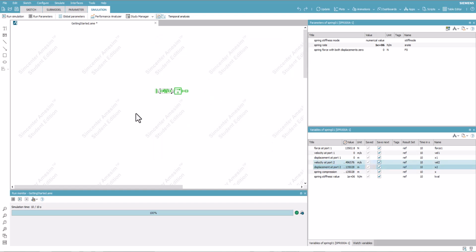And with the simulation complete and variables analyzed, this completes the Getting Started tutorial for SimCenter AimSim Student Edition. Thank you.